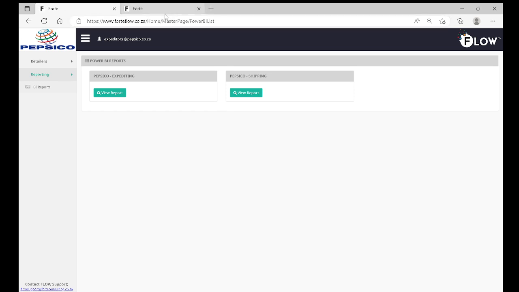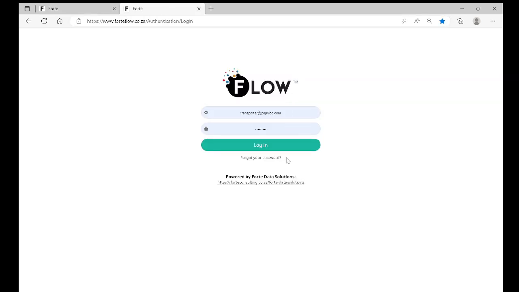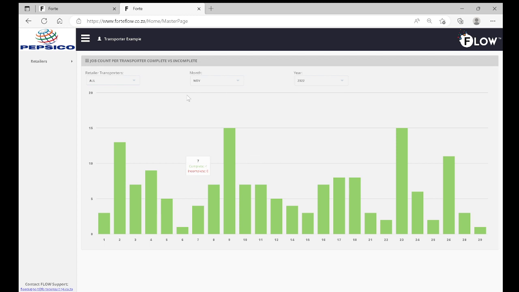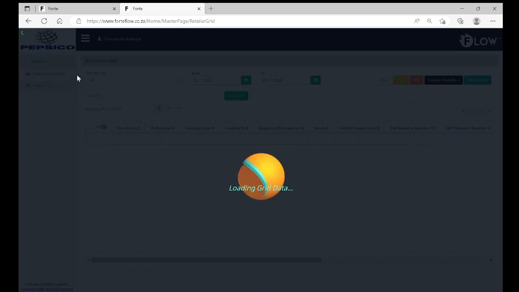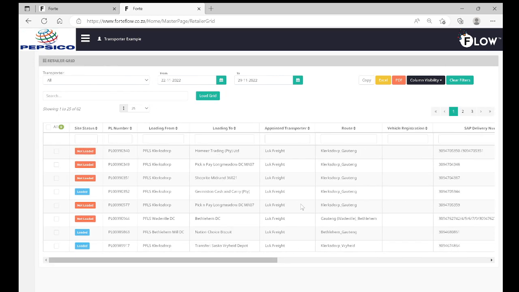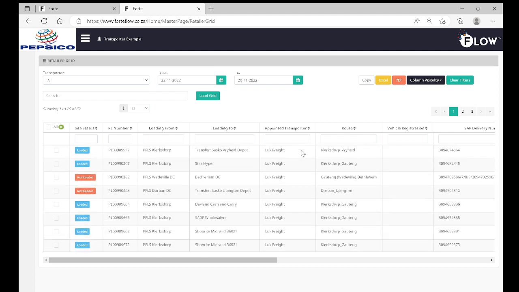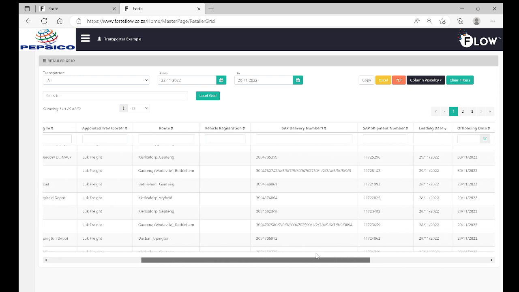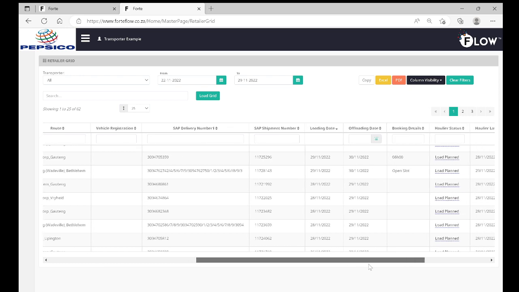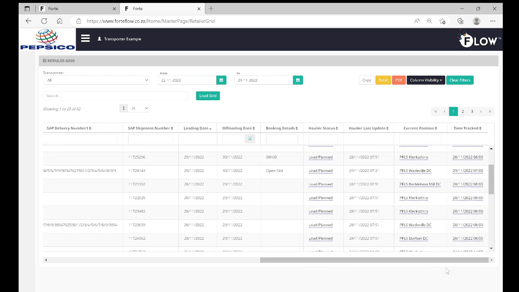If I for a moment then log in as a transporter, you'll see that my landing page is much different. I can only see transactions where I am the specific transporter. And going into the grid, the data fields have already been pre-filtered to only showcase the transactions for that specific transporter, as you can see in this example. If I then scroll to the far right, the number of columns allocated to each transporter is also as per what the PepsiCo expediting team has set up.